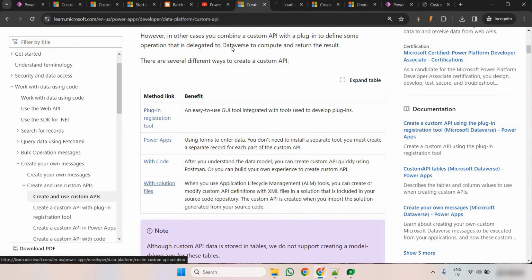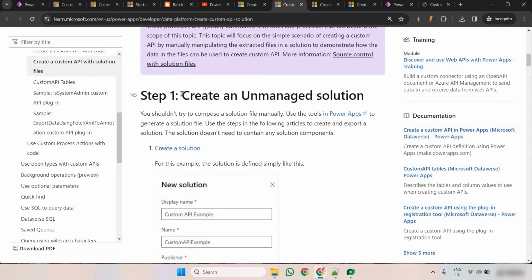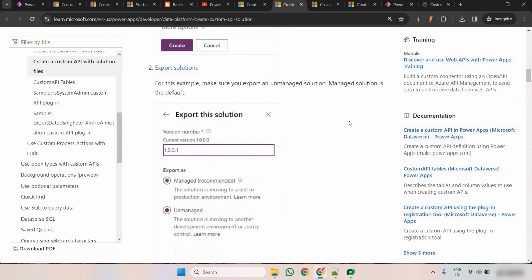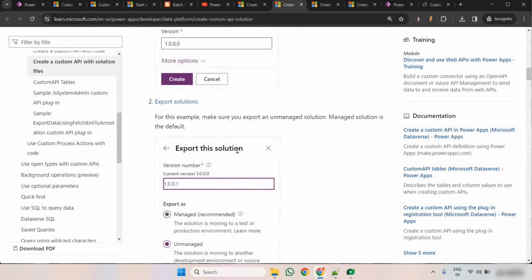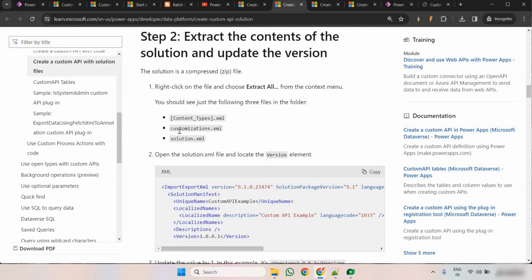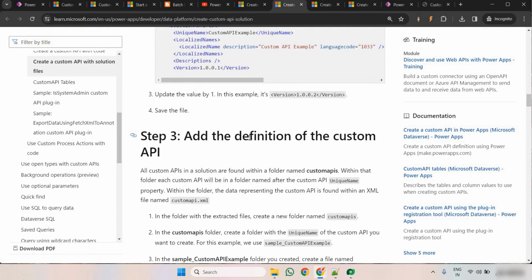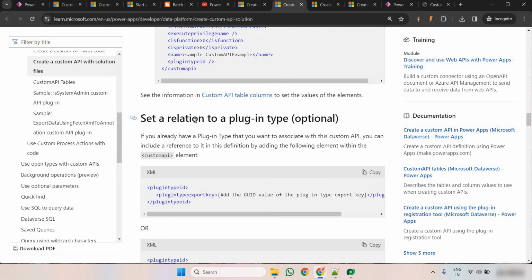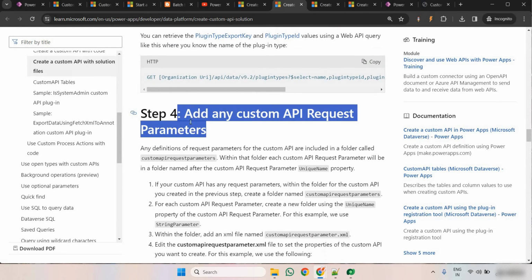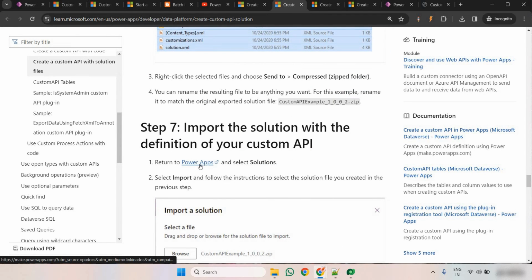So let's come here and see what it says about the solution files. First of all, you need to create an unmanaged solution, and then we need to export it. After exporting, there are these three files: content types .xml, customizations, solutions. Okay, now we need to add our files, like, see, add the definition of the custom API. This is optional: we need to add the custom API request parameter, response parameter, or whatever details there are. We need to compress it and import it back. Okay, so now let's see here. First we are going to create a solution, a new solution.